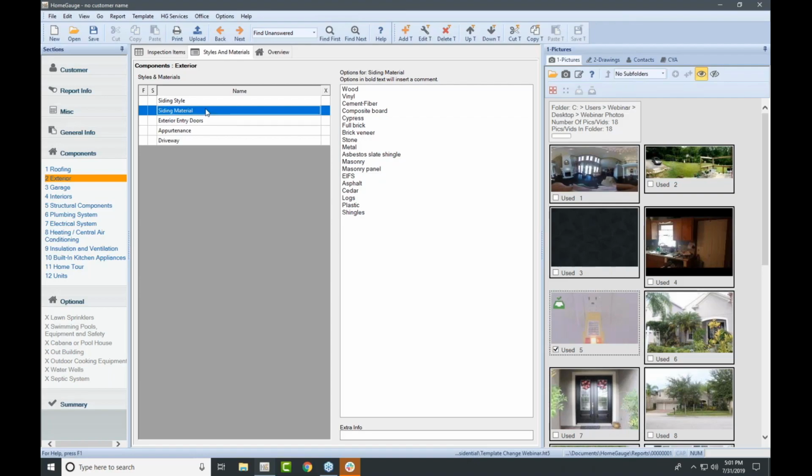But you would do it every time. Typically, you'd say the same thing. But what I want is when I pick EIFS, I want that comment to automatically populate into my report. And what this means is, if you set up a bunch of these, you want to do your styles and materials first so that it's automatically writing the report for you, versus doing your inspection items, grabbing the comment, and then going to your styles and materials. It's just going to save you some time if you link the comment to the style and material and let it populate part of the report for you.